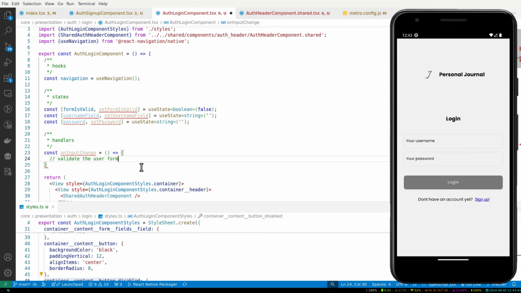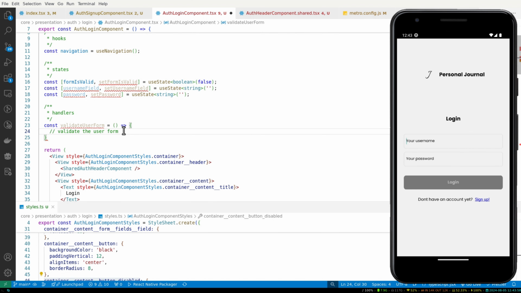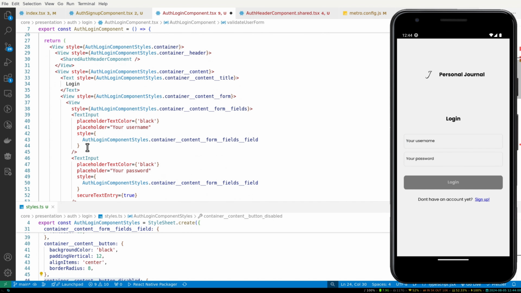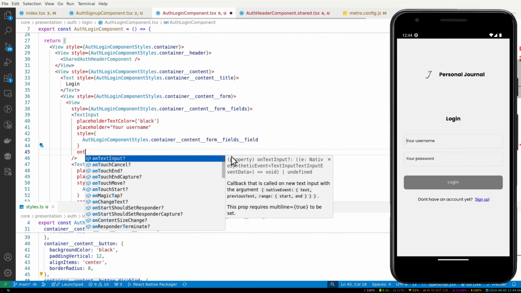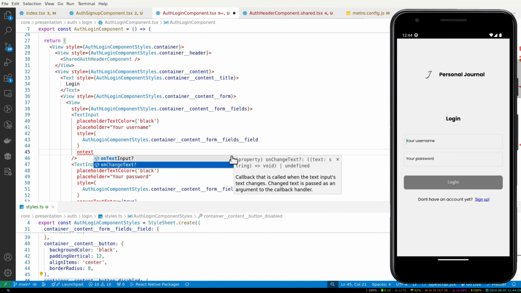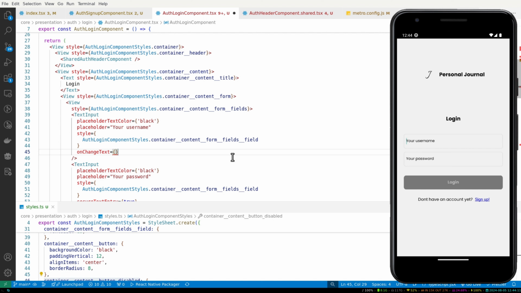But you notice one thing, why not just have one method called validate? Because the only reason for this is validation. So validate user form. Then here, when the user text changes, the text input has an event emitter, on change text, that will give you the most recent text value.